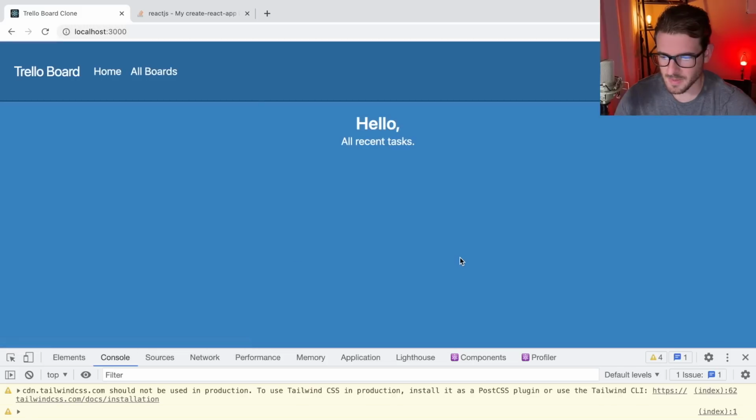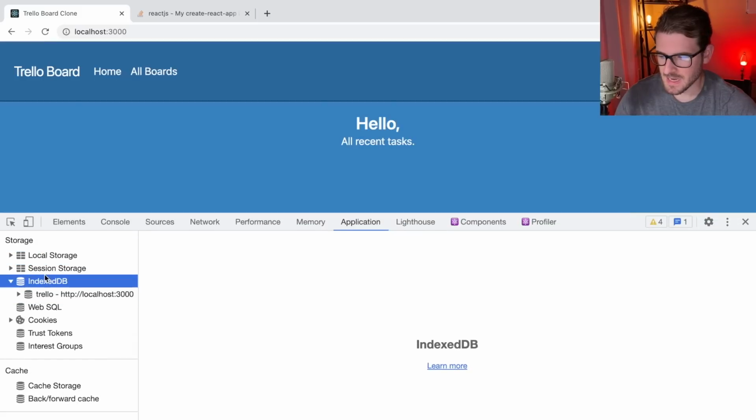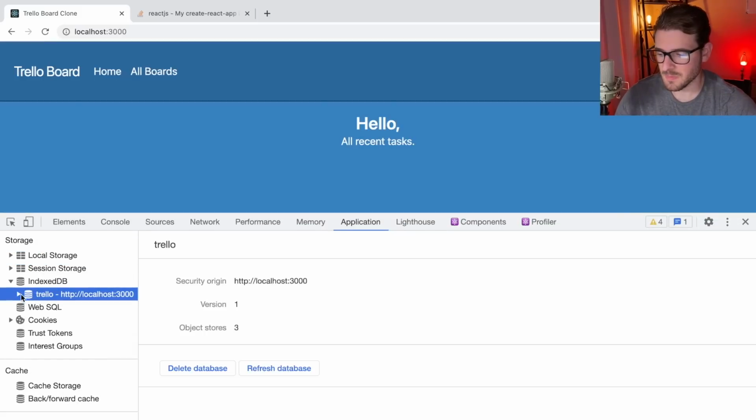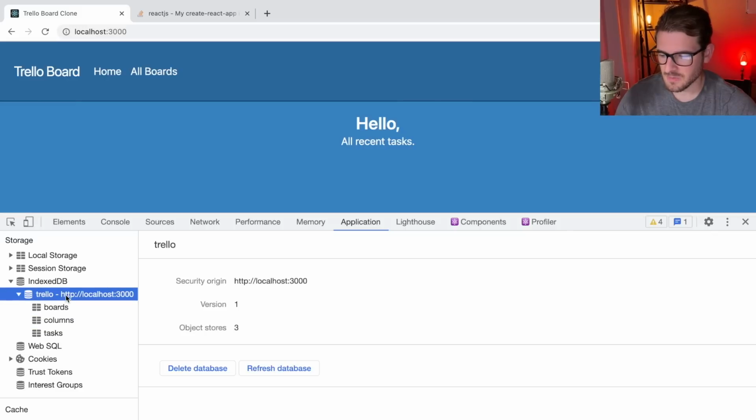Oops, didn't mean to click that button. So he's making a Trello board application, and a lot of his data is actually being stored in indexedDB. I've never used indexedDB before, but it looks like it's a way to have a locally running database that's built into the browser. So that's pretty cool. I'll have to learn more about that.